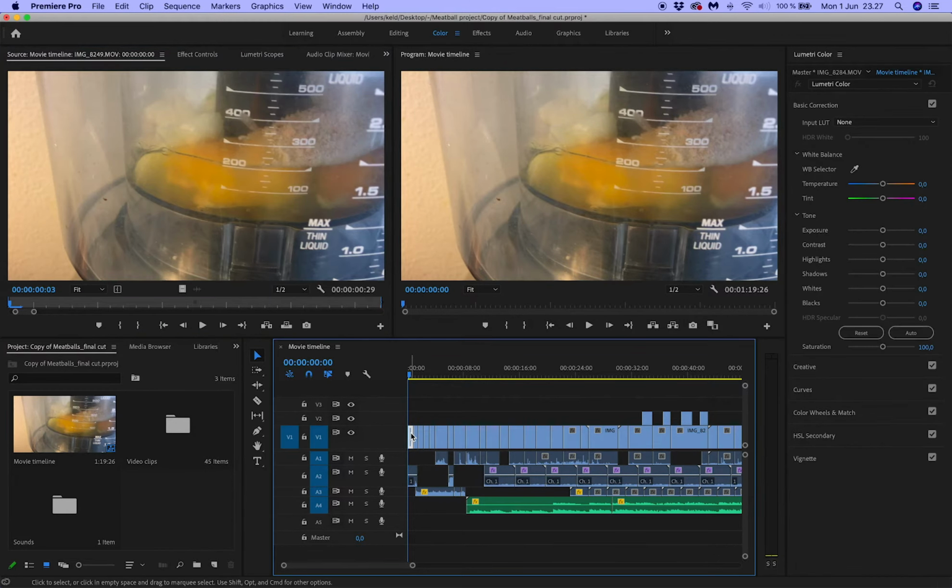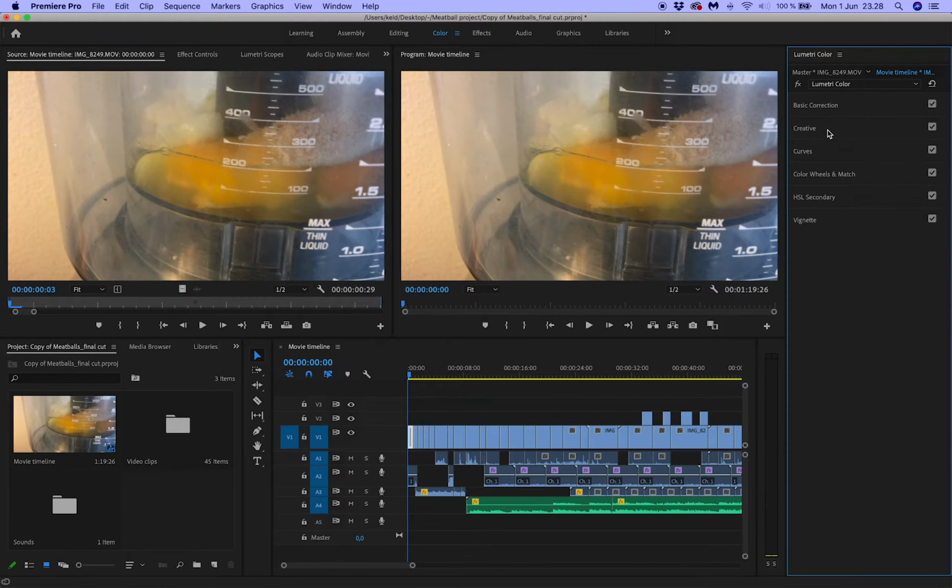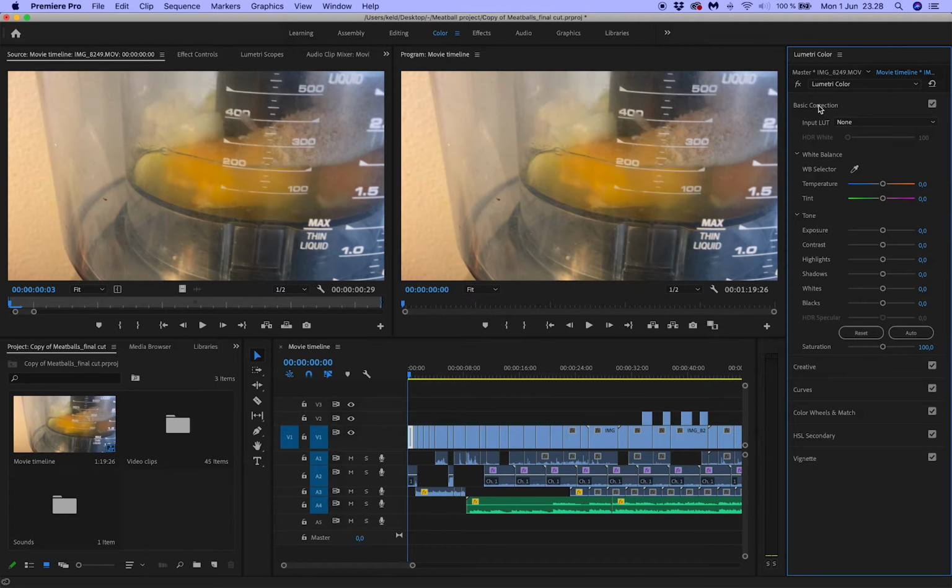So if we start working on a clip like this one, you can see that things that we have available is basic color correction, creative curves, color wheels, and a few other things. In basic correction, we have some standard tools for working with the white balance of a clip, and also exposure, contrast, and stuff like that.